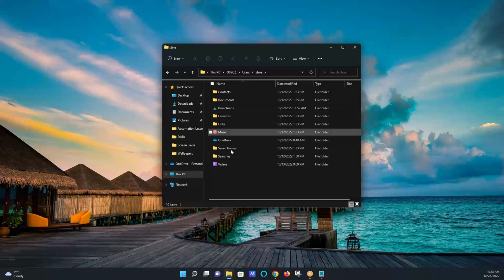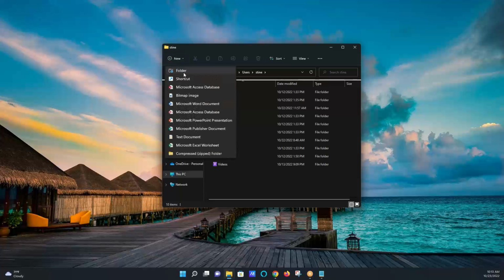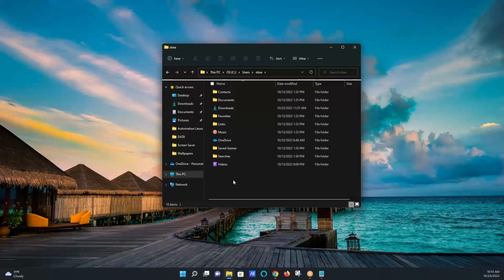Some of the basic stuff is automatically generated for you. You can create more folders here if you want to. Just by clicking new and then folder, you can create another folder. But some of these folders are already made for you to make it easy for you. One of our favorite ones is called desktop.